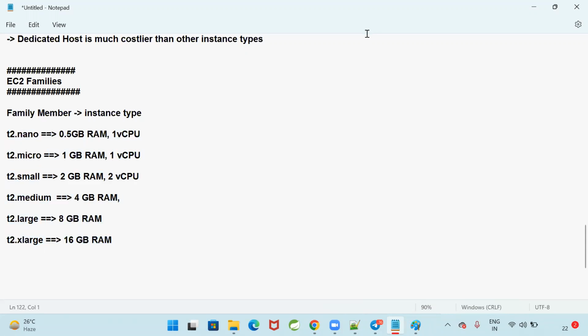Guys, whenever we are doing the practice, sometimes we will go with the T2 Micro, sometimes we'll go with the T2 Medium or T2 Large. Because T2 Micro is a free tier. It is free of cost. Are you clear with my point?